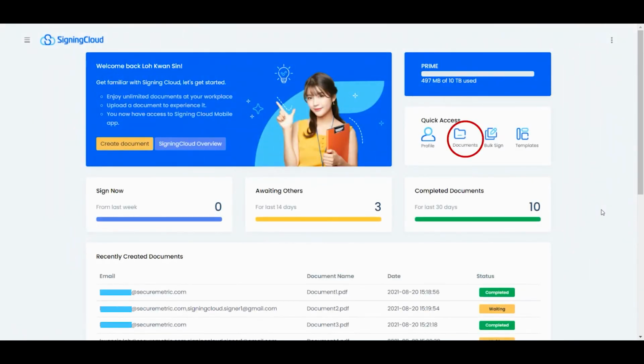You may check the status of your documents on the home page, or under the Documents tab, on the right-hand side of the home page.